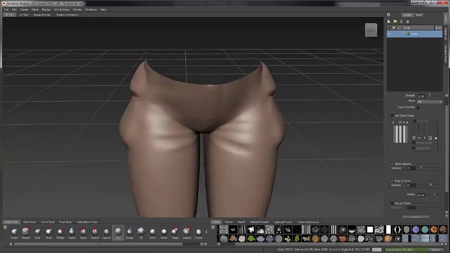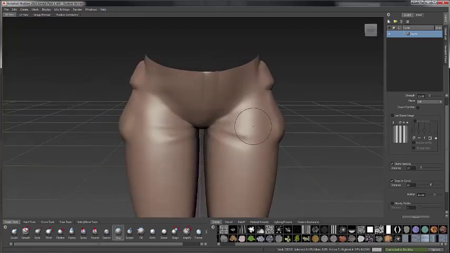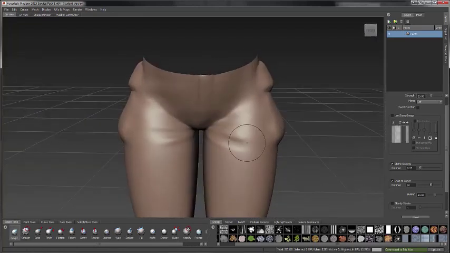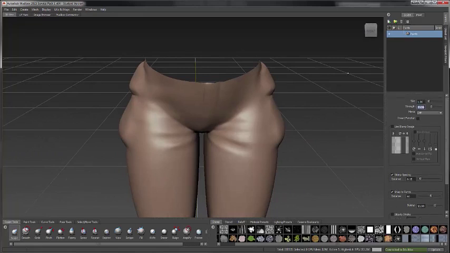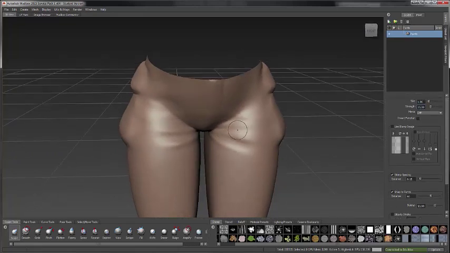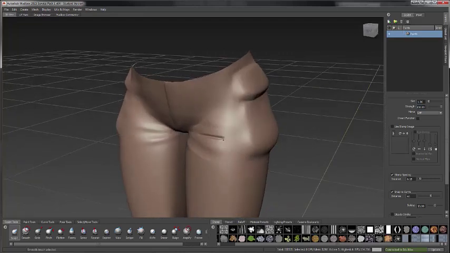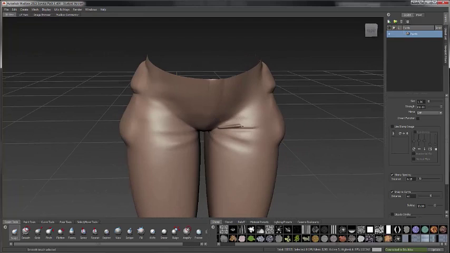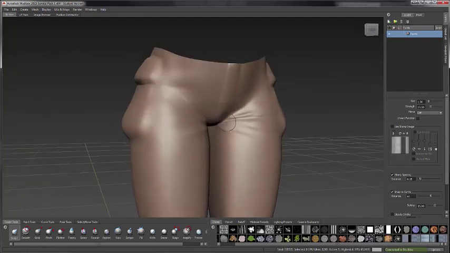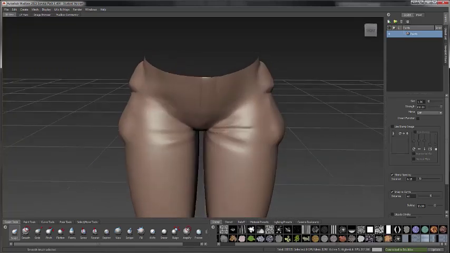Switch back to my wax tool, and I'll just start to again build up some of these folds. Adjust my brush size and flip between the wax and the sculpt. So I'm just going to cut in some of the folds here, and with a smaller brush you can create a tighter crease, so you always want to vary the size of your brush.